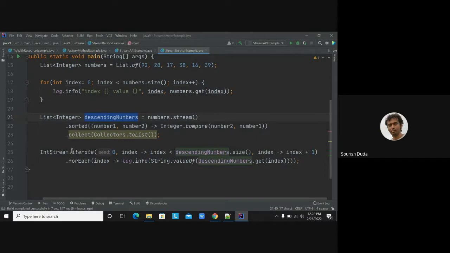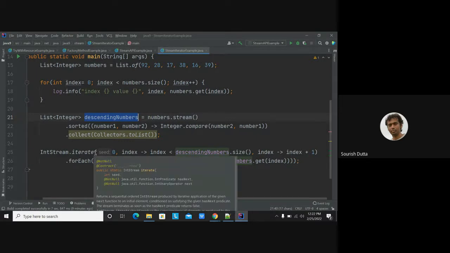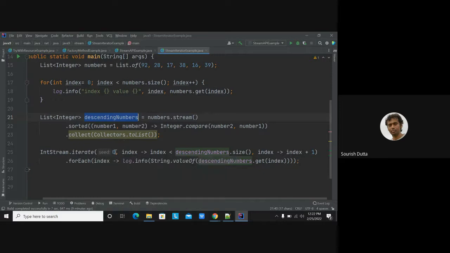So here you put Stream, the type of stream, then iterate. Iterate takes three values. One is a seed. The next is the hasNext condition, an Integer predicate. And the last one is the next, how much I'm going to jump by. So here I simply have a seed of zero. I don't have to give any particular variable name; I can use any index variable name I want. So I put index, index is less than the decimal numbers size, same as the previous condition, and then plus one. And then for each, I'm printing this, right?